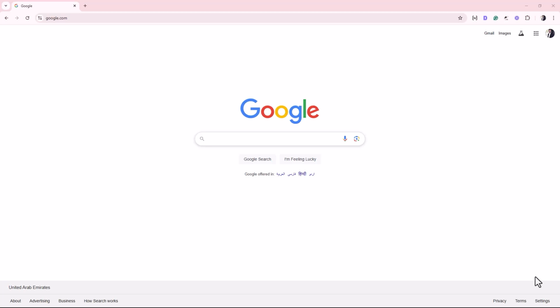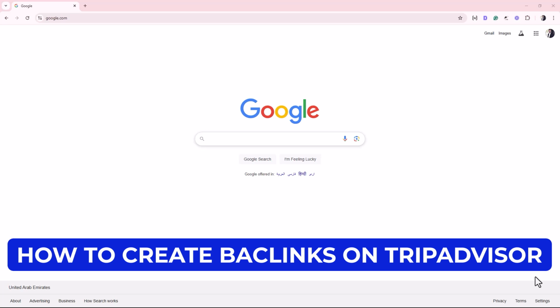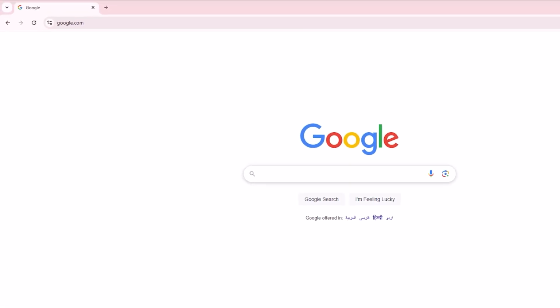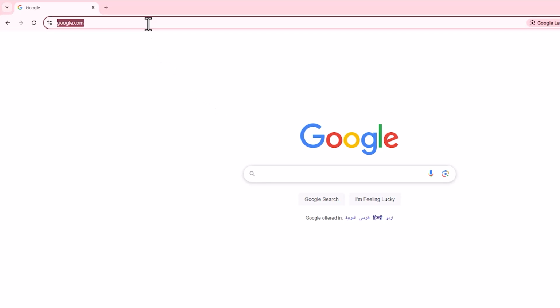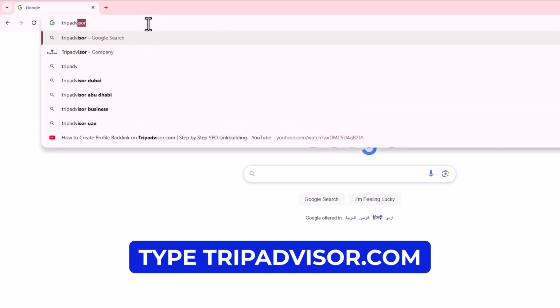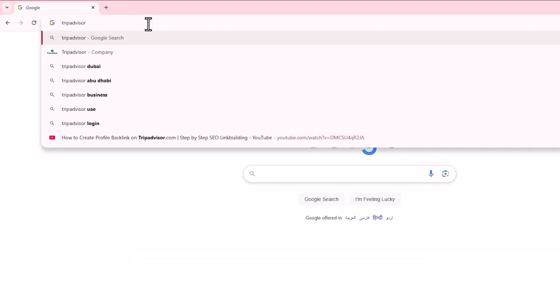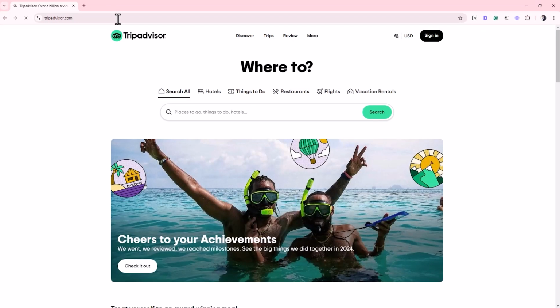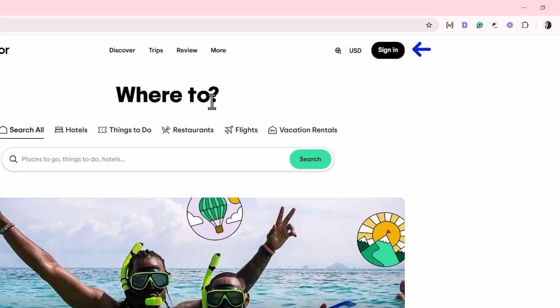Today I'll show you how you can create a profile backlink on tripadvisor.com. So let's get started. First, head over to tripadvisor.com and click on sign in button in the top right corner.